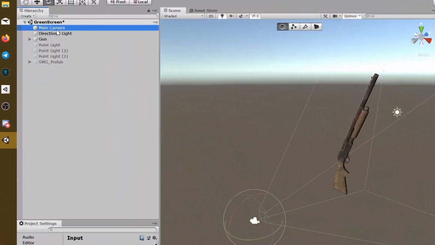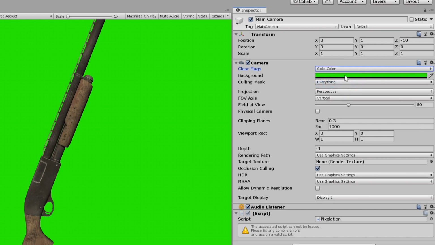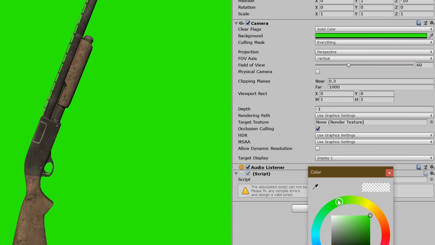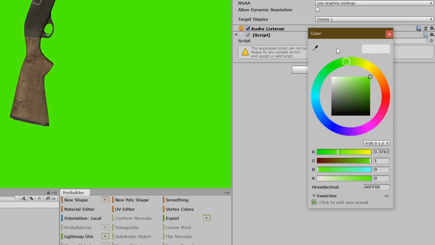First thing you want to do is go to your main camera in your new scene, set it to solid color under clear flags, and set the background color to something like a solid green or a magenta or something that's not going to be present in your model itself.